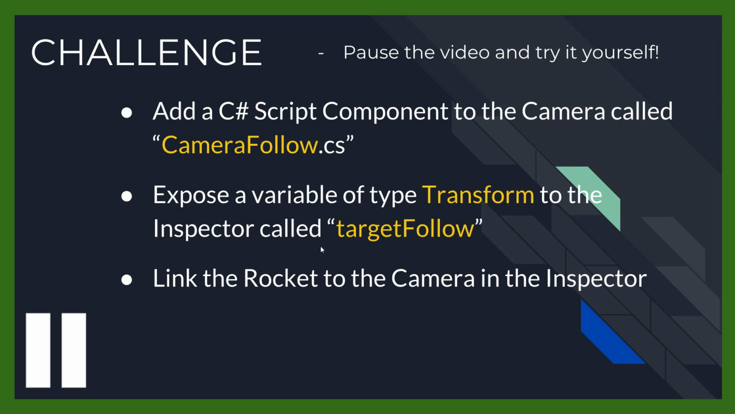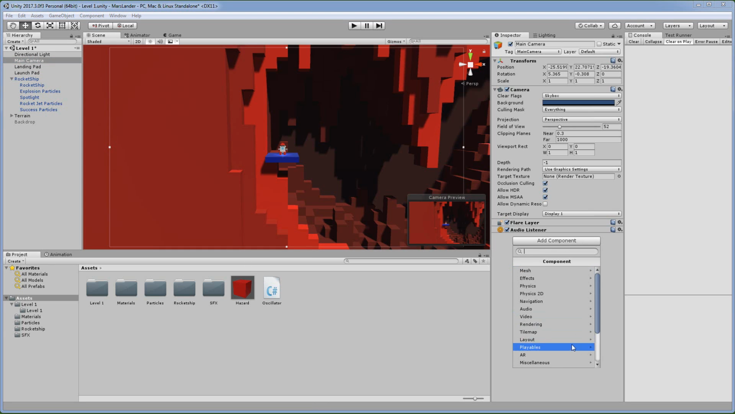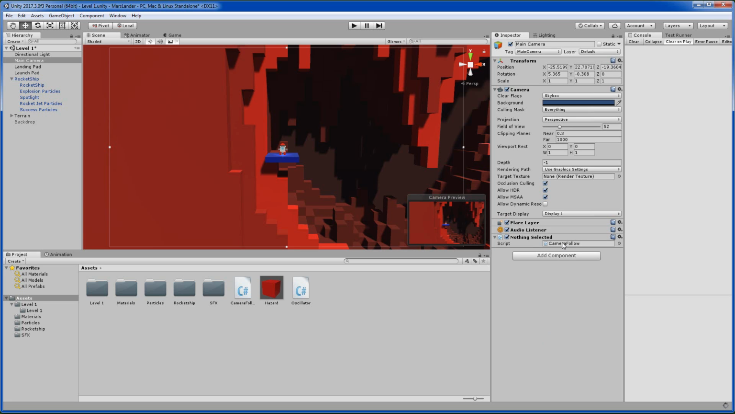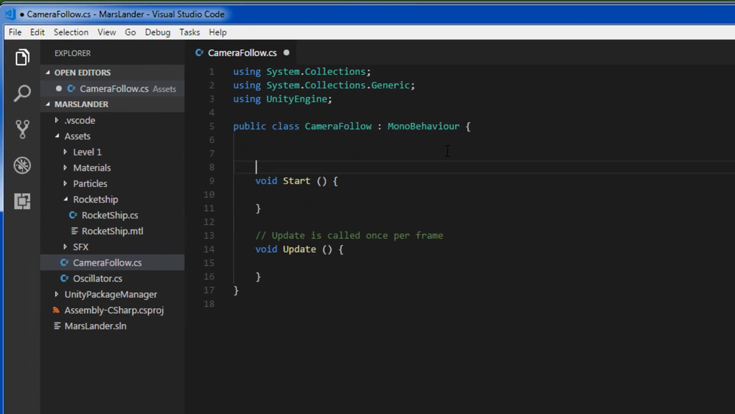Alright, so hopefully you've given that a try. So, following along step by step, we're going to add a component here, select at the very bottom, new script, and we're going to call this cameraFollow, create and add, and wait for that to double-click to open it in your editor of choice. I'm using Visual Studio Code, so your coloration might look different from mine, but that doesn't matter.